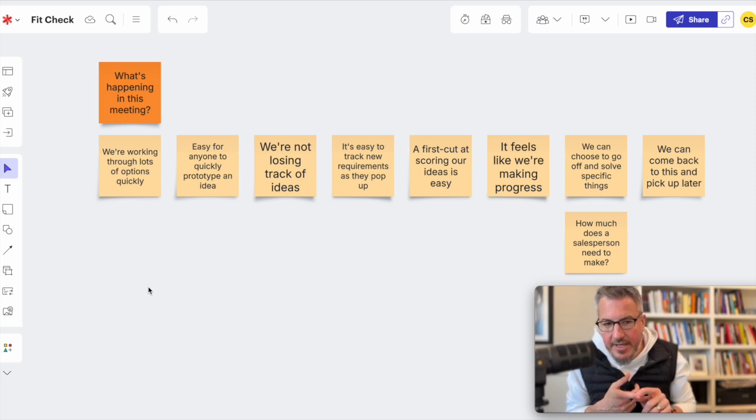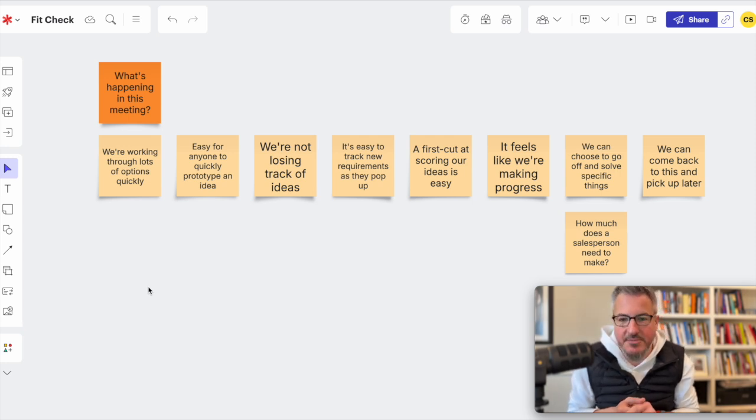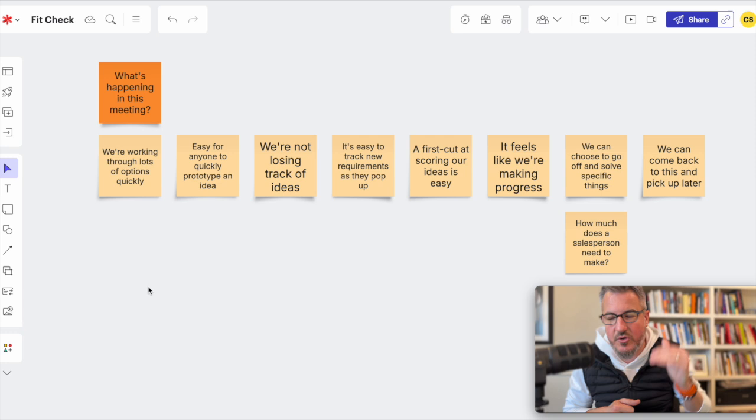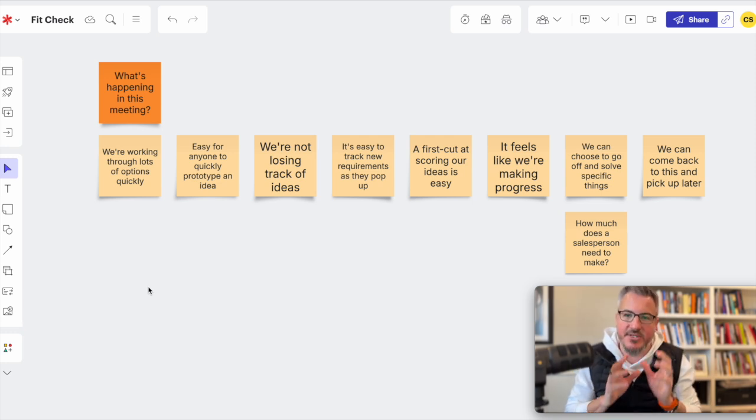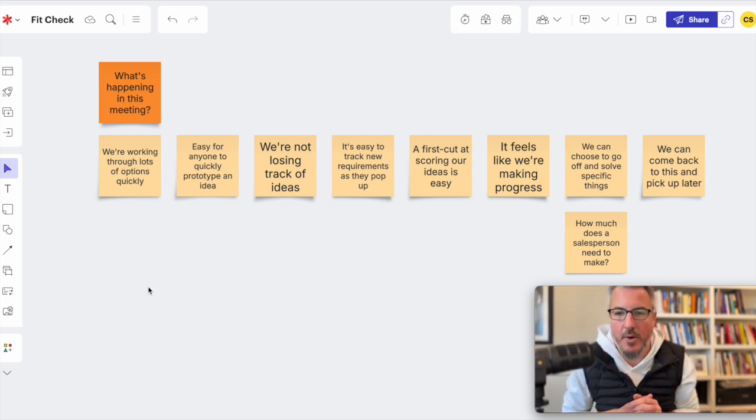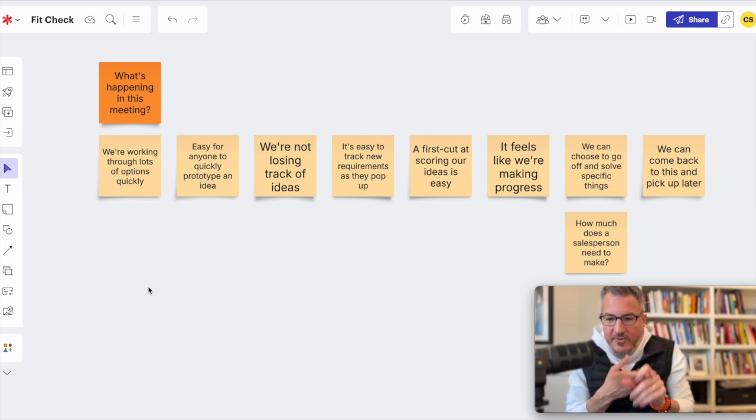Creating a first cut at our scoring is easy as well. You will sometimes get into scenarios where you'll want to weight your requirements, where you'll want to organize them and go off and do a more sophisticated version of the scoring of the ideas. I've found that at least in SaaS software where I live, a lot of times a quick score is good enough. Everybody looks at the options and says, clearly this is where we want to go. We don't need to get into anything more sophisticated. It feels like we're making progress.